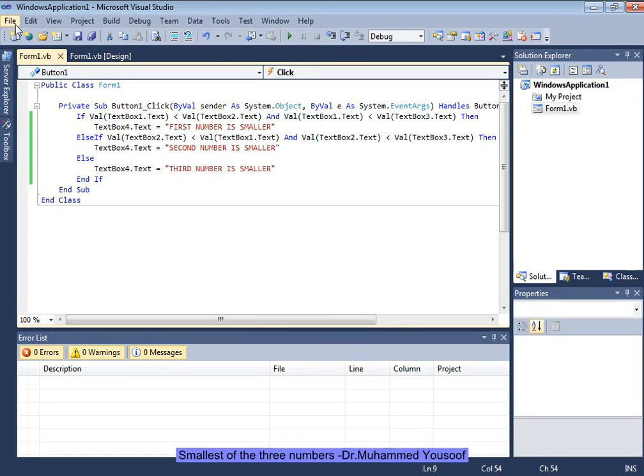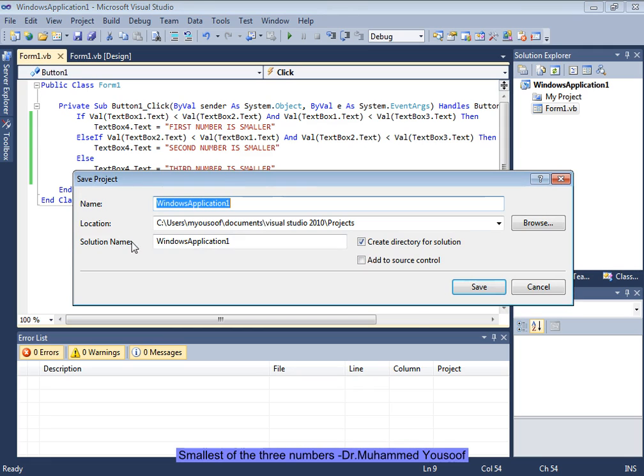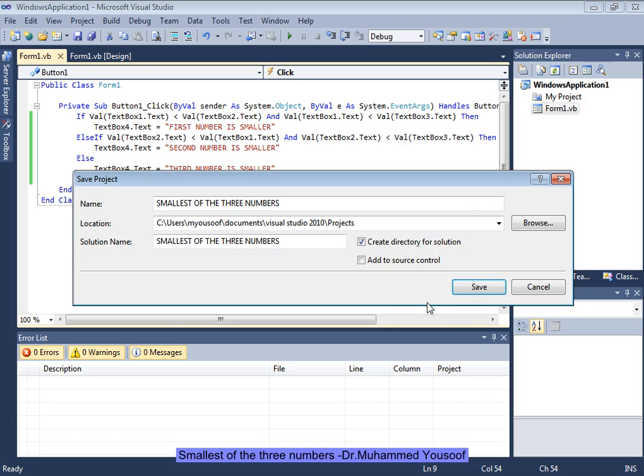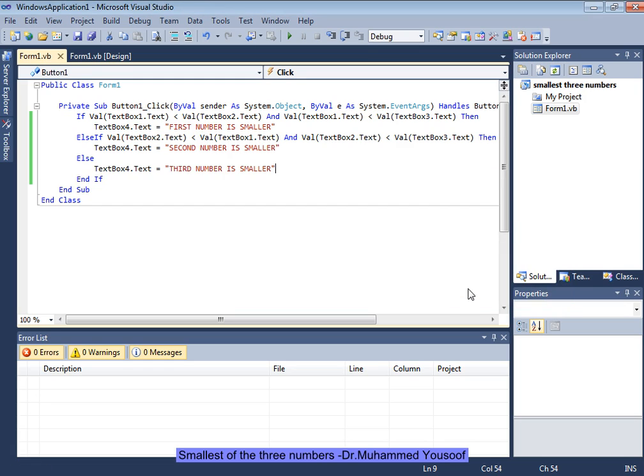Now let me save the file, save all. I change it to "smallest of the 3 numbers". Okay, what is the problem? We will write "smallest 3 numbers". Now the file is saved.